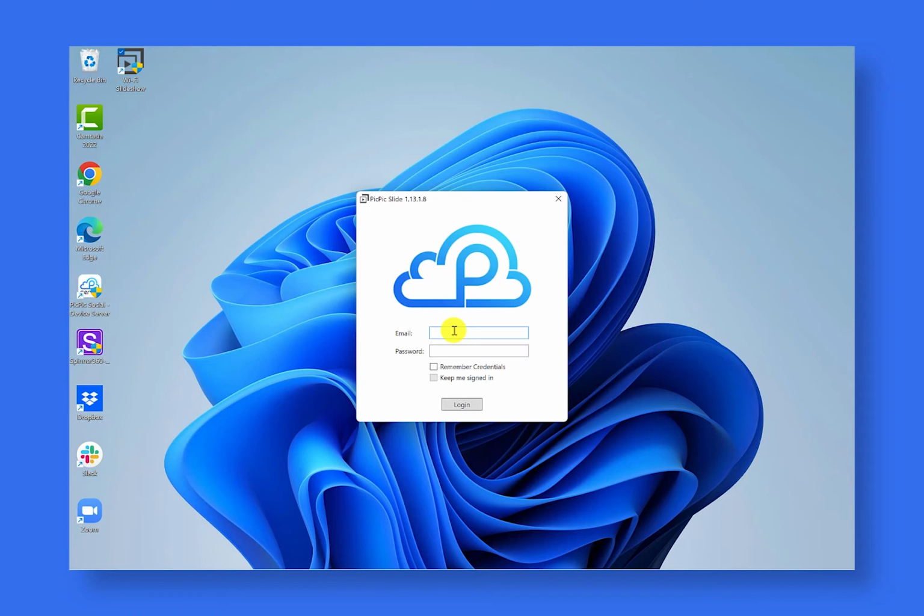When you launch PicPic Slide for the first time, it's going to ask you to log in. Put in your username and password that you just created when you created your account. I don't like to remember my passwords, so I always choose Remember Credentials and keep me signed in.